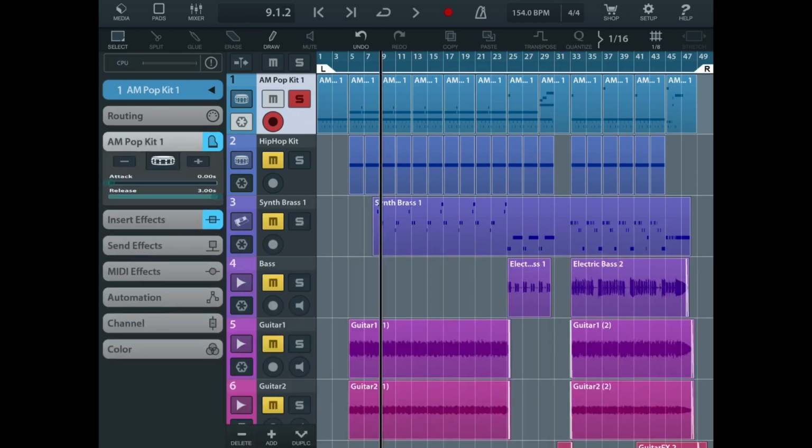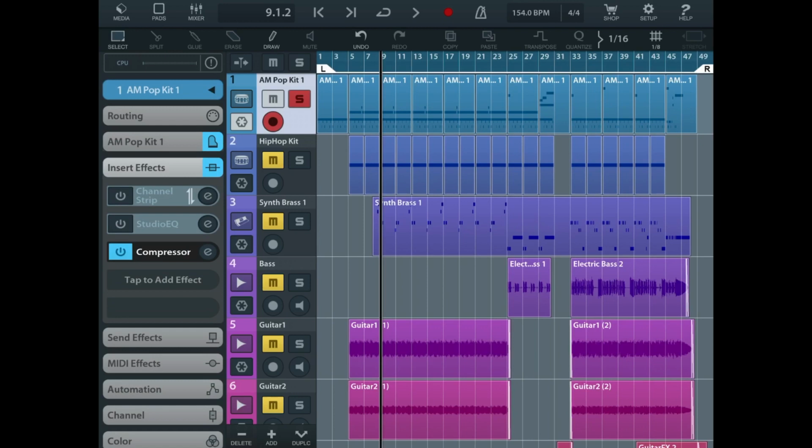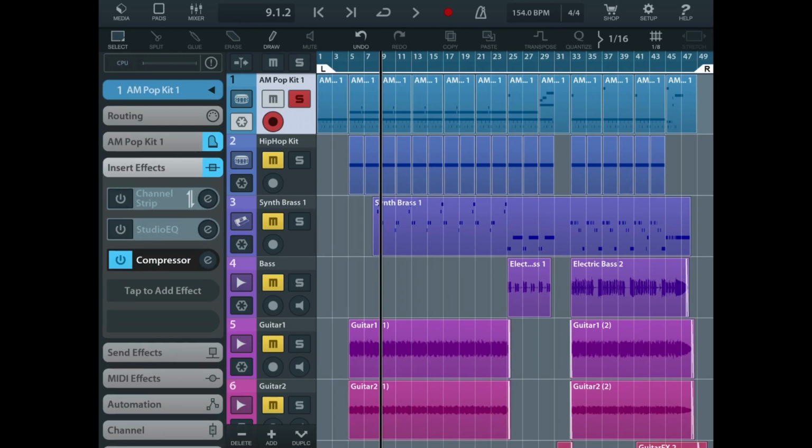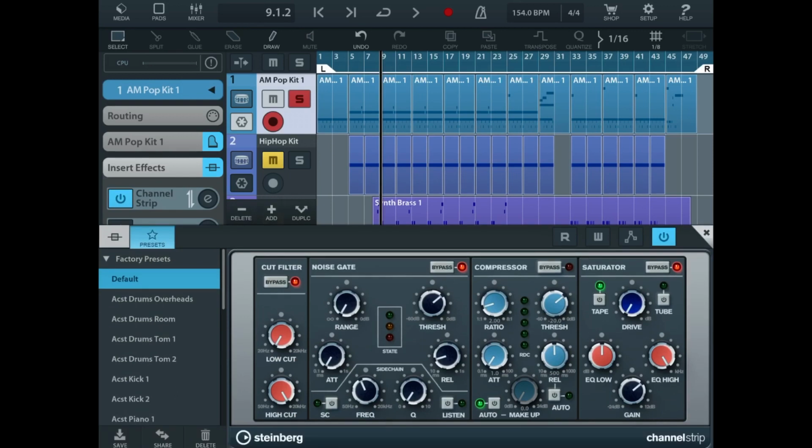So below the instrument itself, we've got the insert effects. So this comes with, as you can see, a compressor on there, which is switched on, and there's an EQ as well as a channel strip. So this is where you can basically run it through some of the standard things that you would do for mixing. So compression, saturation, you can apply a filter, a low cut or a high cut, or you can do noise gates. So that's what that is just there.